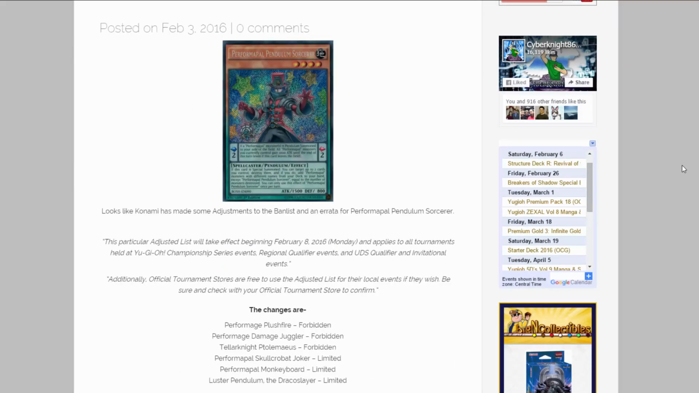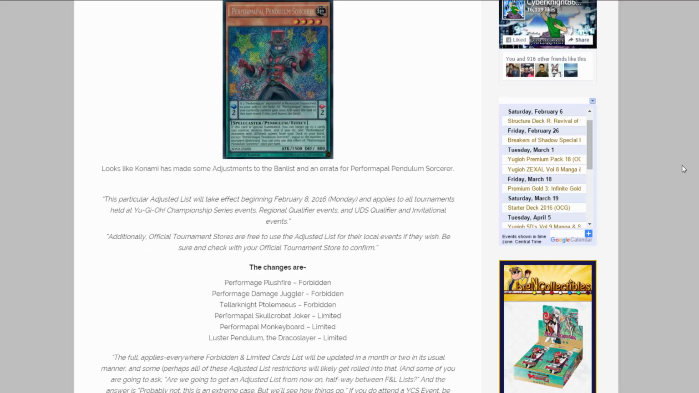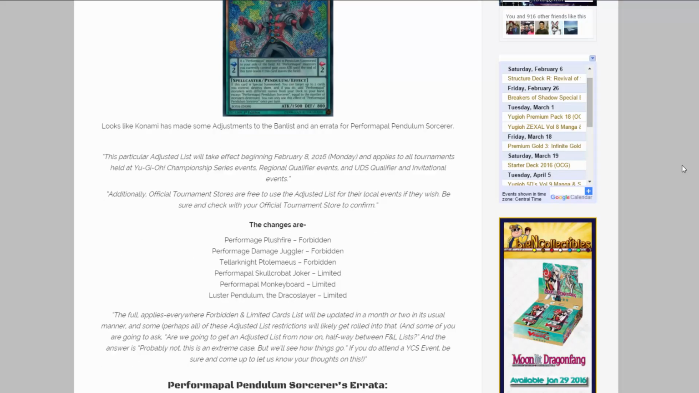First off, these changes will apply to all tournaments held at Yugioh Championship Series events, regional qualifier events, and UDS qualifier and invitational events. They also say, additionally, official tournament stores are free to use the adjusted list for their local events if they wish. Be sure to check with your official tournament store to confirm. So that means your locals might adopt this list and go with it, or they might not. More likely, I would think that just about everyone would, but be sure to check with your locals so you know what's going on.